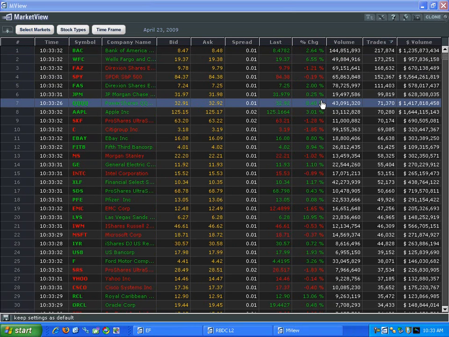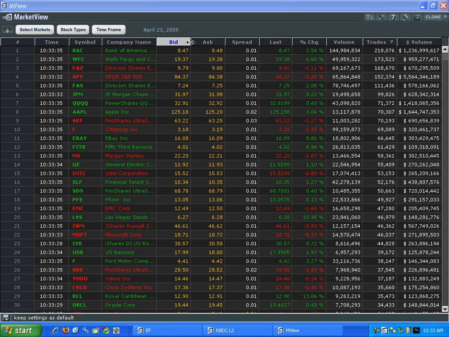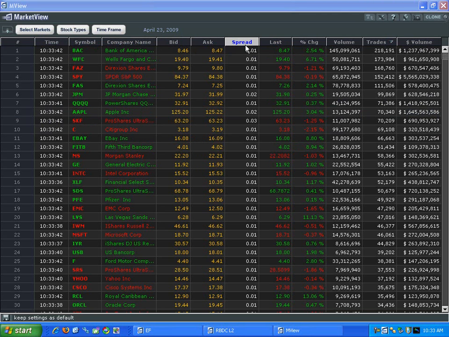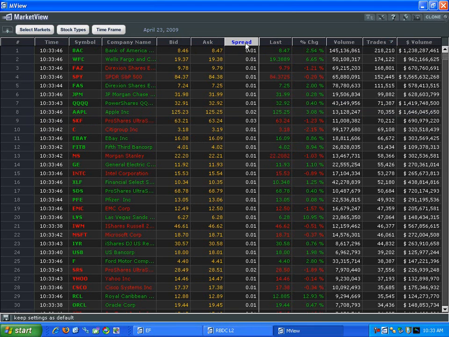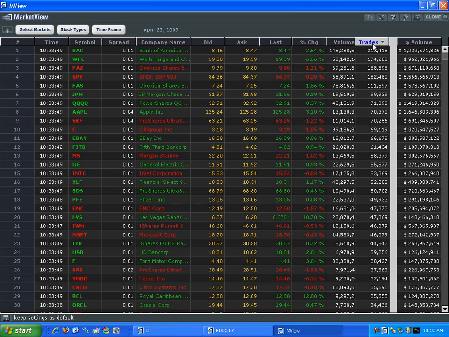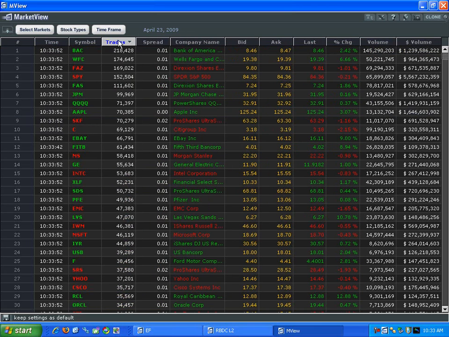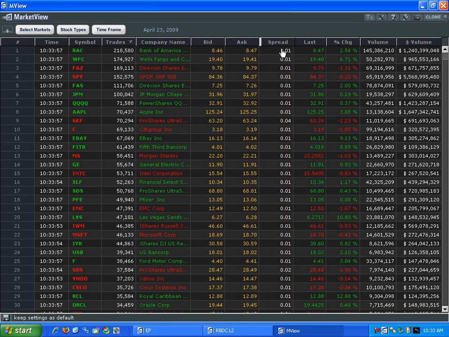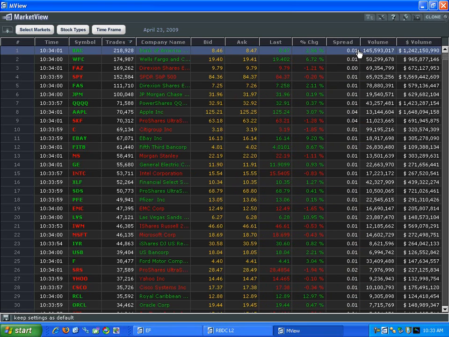One more feature that we like to discuss is the fact that you can drag and drop any of these columns here. If I don't want the organization to be time, symbol, company, bid, ask, I want to have the spread over by the symbol, I simply just left click on the word spread and drag it to anywhere I want it to be. I can do the same thing for trades. So now I want to have the symbol, the amount of trades, and then the spread. If I want to move spread back somewhere else, I just drag and drop the symbol somewhere else.